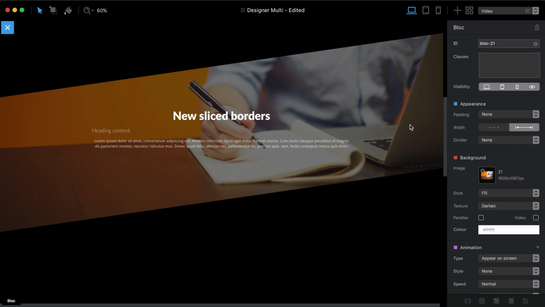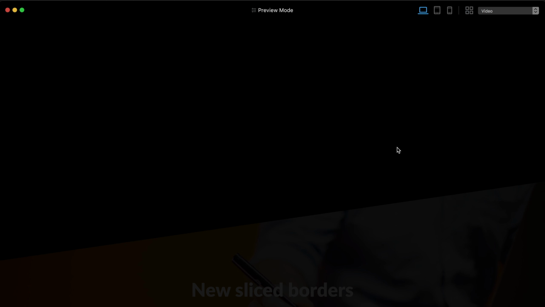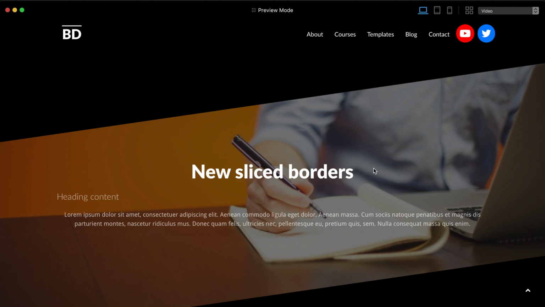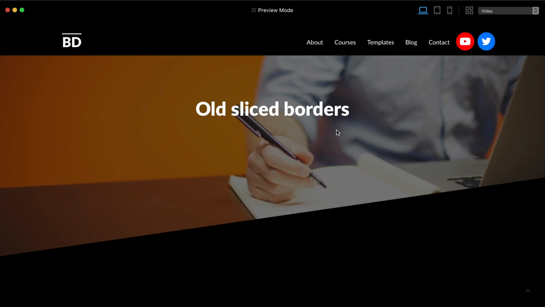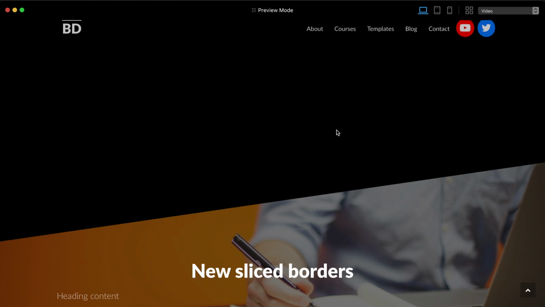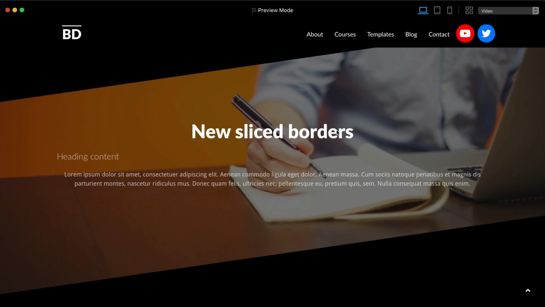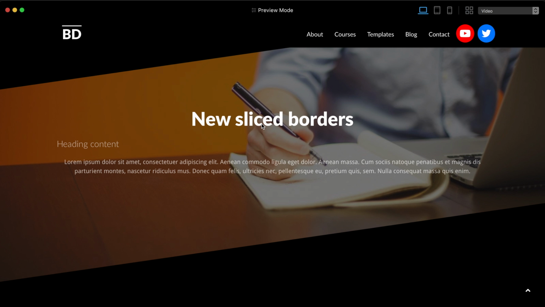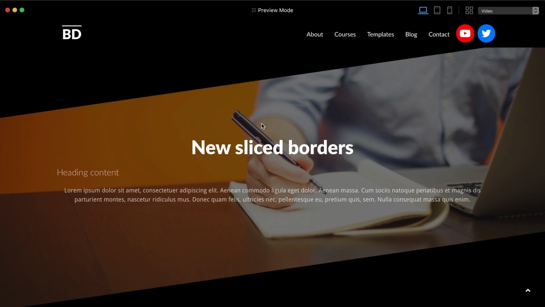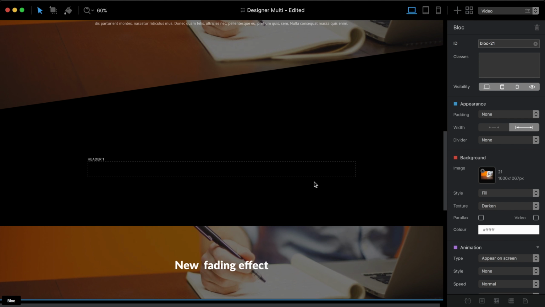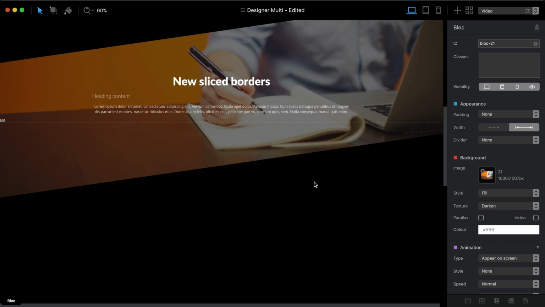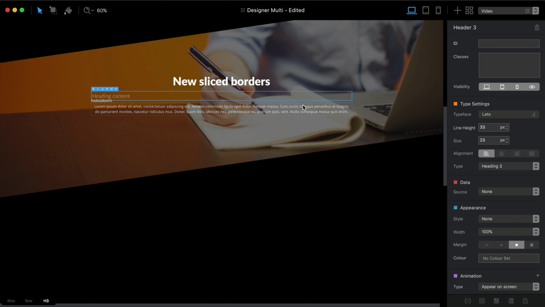So now we can preview what we have in the preview mode. And as you can see, it is a similar effect to what we had before, but instead we didn't use 3 blocks. So it doesn't really matter on the desktop view, because on desktop it worked before as well.